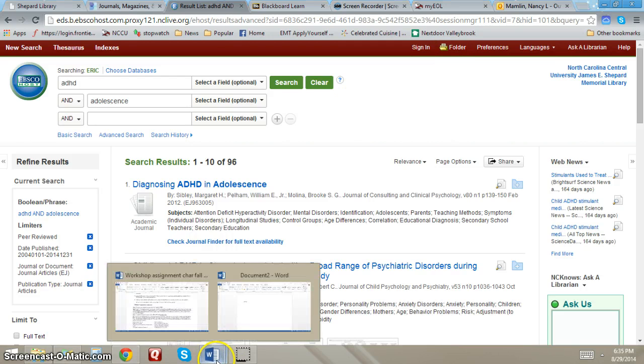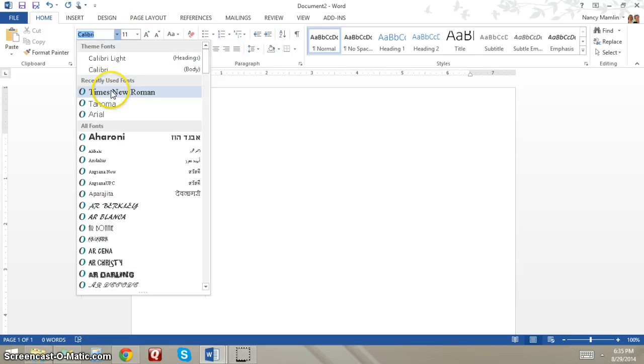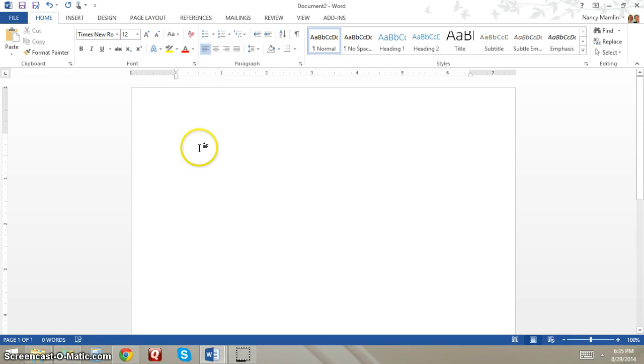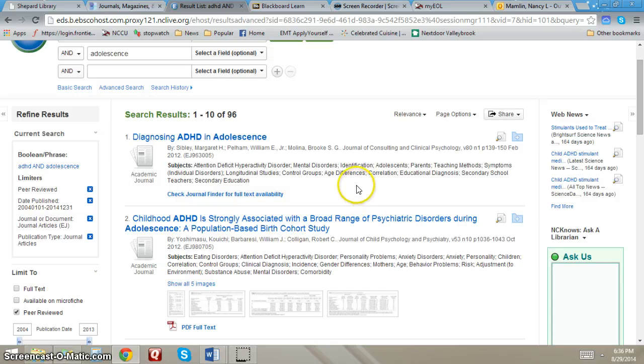But let's go to our document and write in, I'm going to change it to Times New Roman, 12-point font. Put my name on the paper, and my database. I can't type. Database is ERIC. And my search terms were ADHD and adolescence. So that's what we need, plus we need the results of the search. I'll show you how to get those. But for now, let's pick some articles.